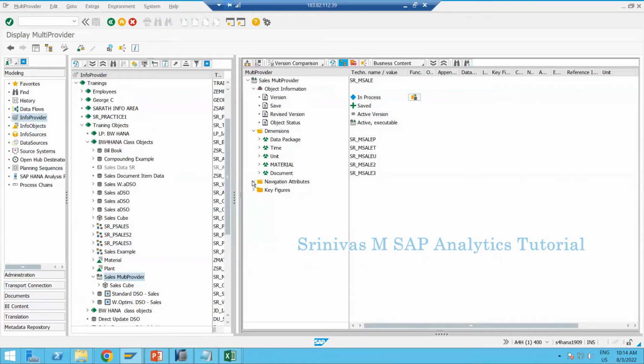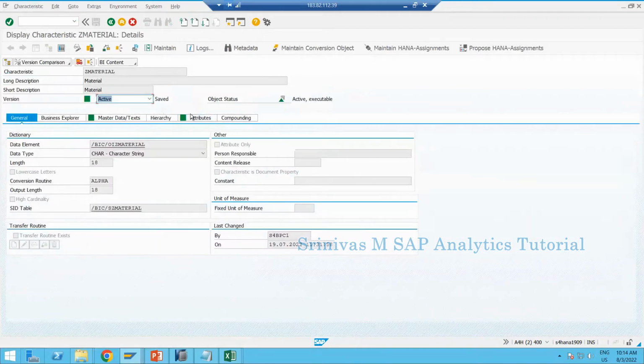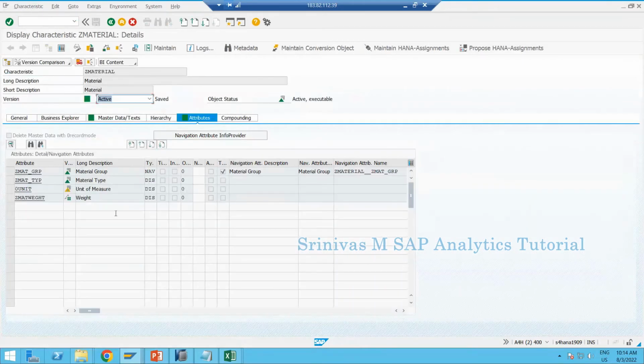This is one of the real-time requirements. For example, you see we have the GMaterial info object. Let me go to GMaterial, RSD1, GMaterial. In the GMaterial attributes, I have many attributes. Currently only material group was enabled as a navigational attribute.